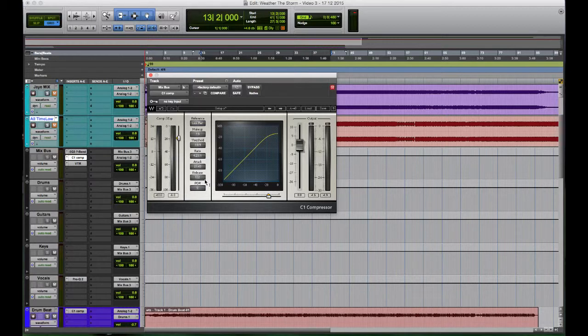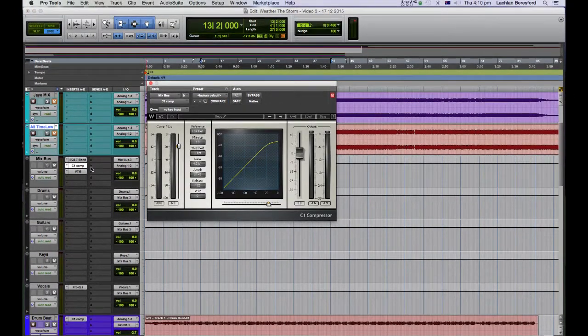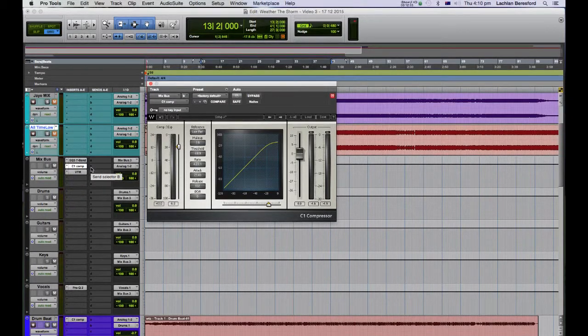And I chose both of these, this EQ and this compressor, because they come free with Pro Tools. A lot of the times I would want to use other EQs and compressors because I'm used to them, but I thought I'd use ones that come free so that you know that you can use stuff that you don't have to pay a fortune for and it'll sound decent.